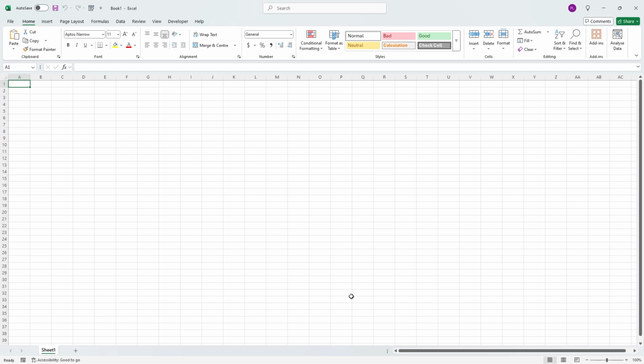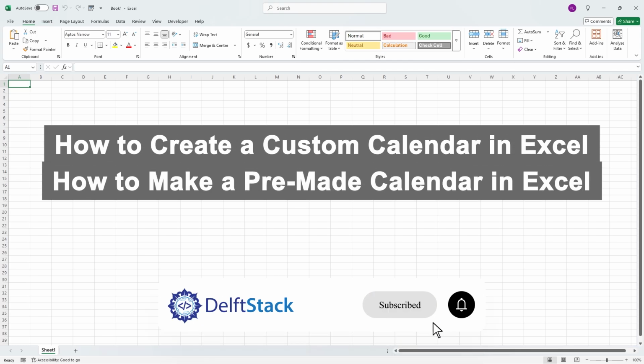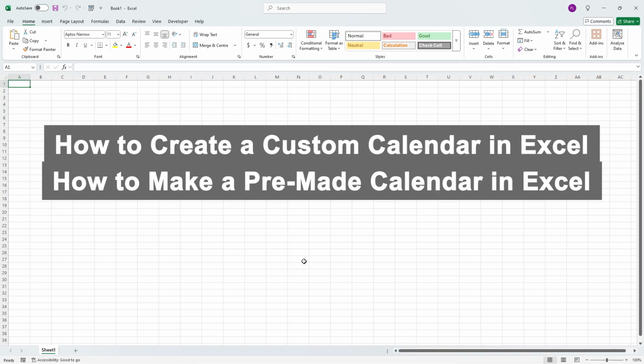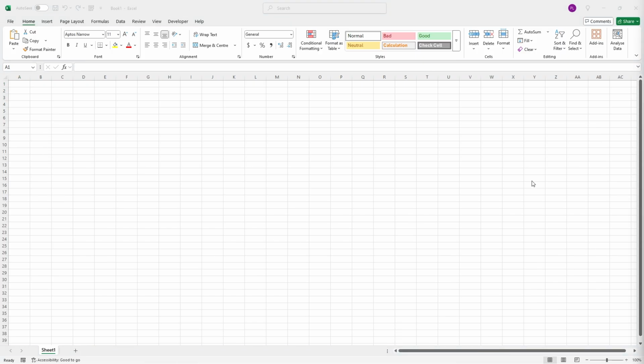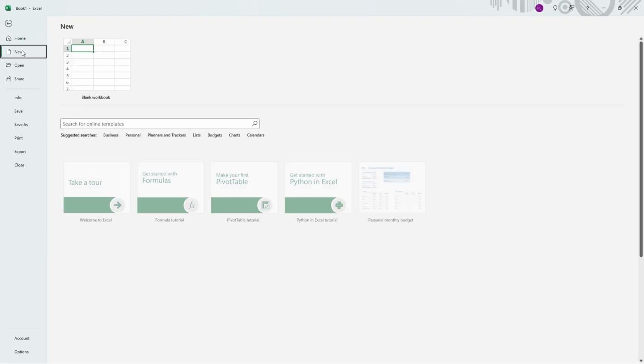Hello, today I'm going to guide you on how to create a custom calendar in Excel, as well as how to use or modify a pre-made calendar template. Open Microsoft Excel, click on File, then select New. In the search box, type Calendar.